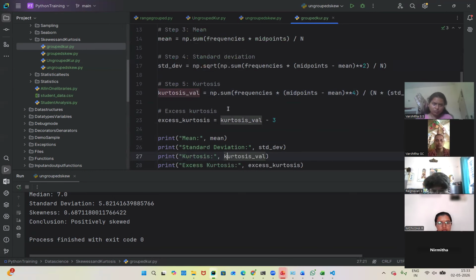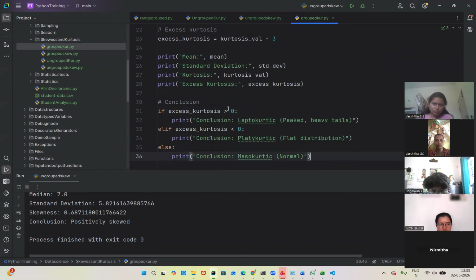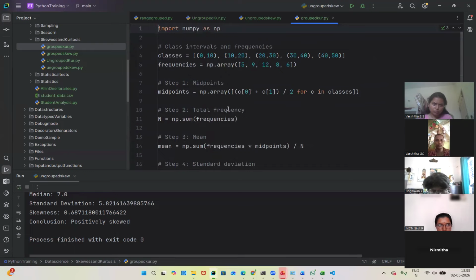So whenever the difficult part comes, it is only for grouped data. But it is easy for ungrouped data. Directly keywords you are using. So again, you need to understand, go back to your previous programs, mean, median, mode. And no need to be writing like this only. There is no guarantee that you should write like this only.